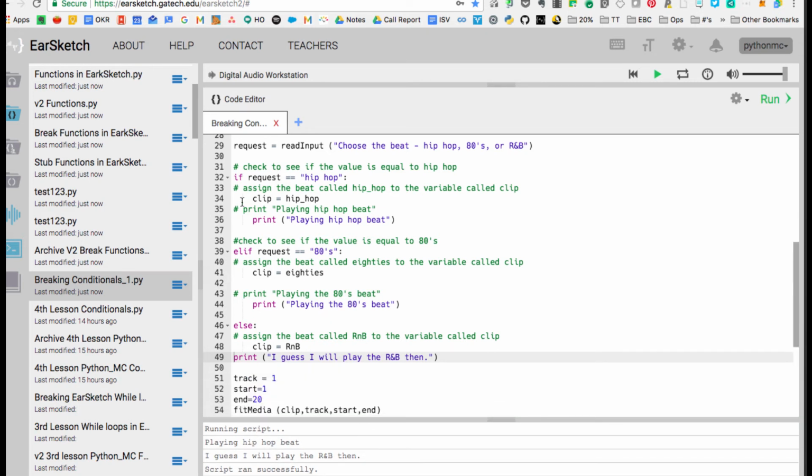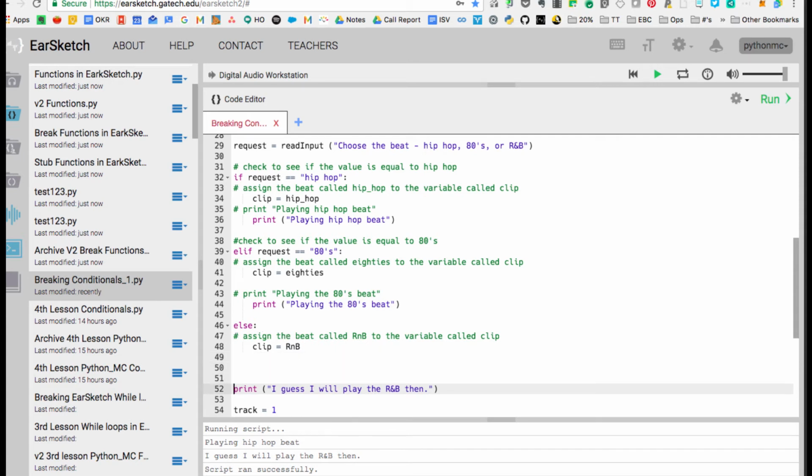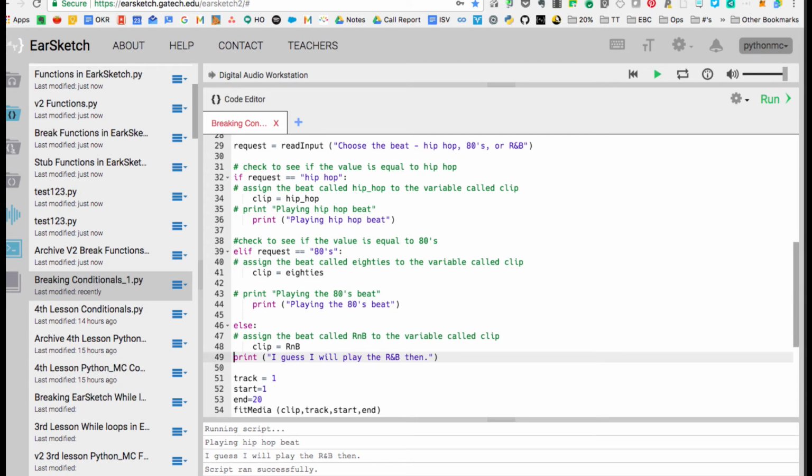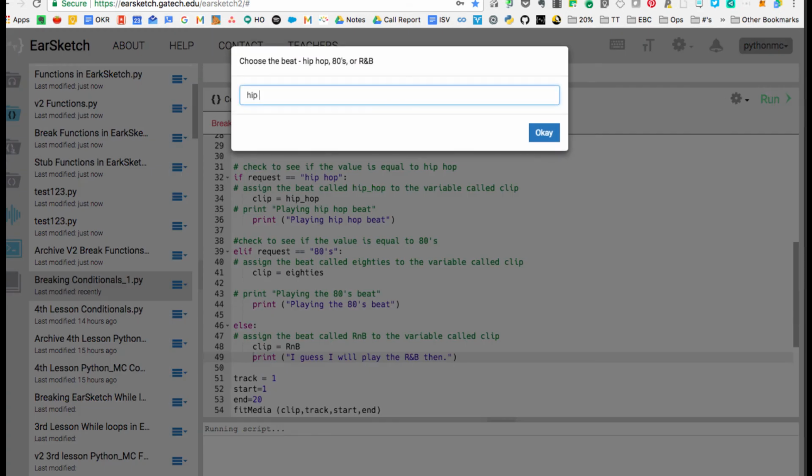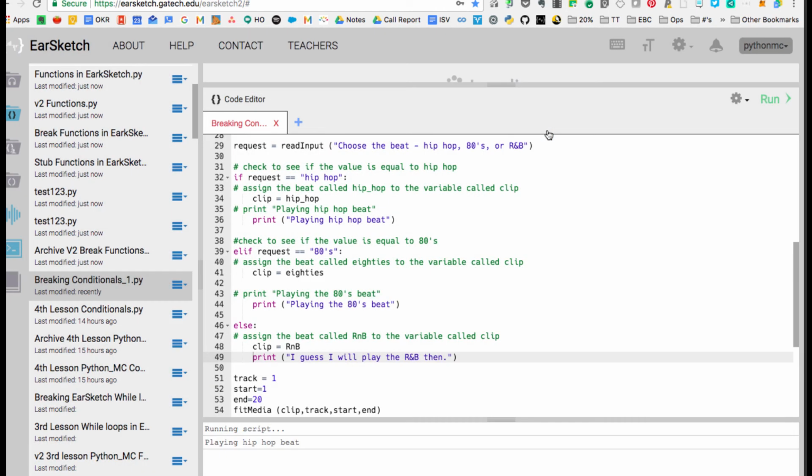So what's happening is before, that line 49, that print statement, I'll play R&B then, was part of the conditional. It was actually executing if you didn't select hip hop or 80s. Now it's just going to execute regardless because it's outside of the else statement. It's outside of that block of code. You didn't indent it 4 spaces, so it's no longer part of that condition. It'll just execute like the rest of the code. So now you have to indent it 4 spaces to make sure it only executes if you didn't choose hip hop or 80s. Okay, makes sense?